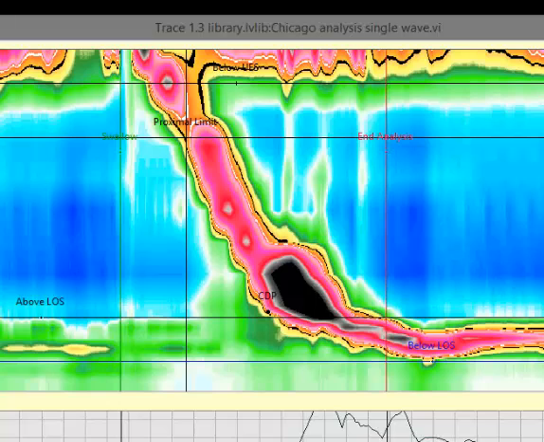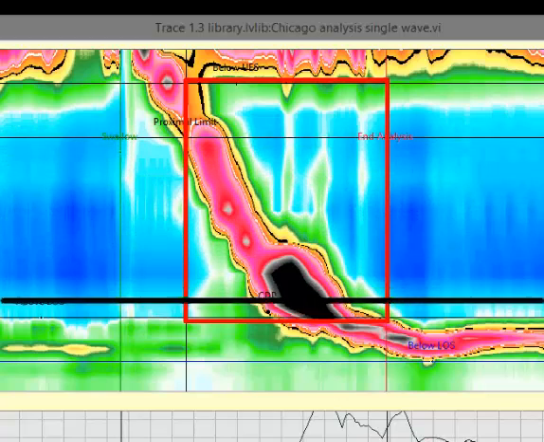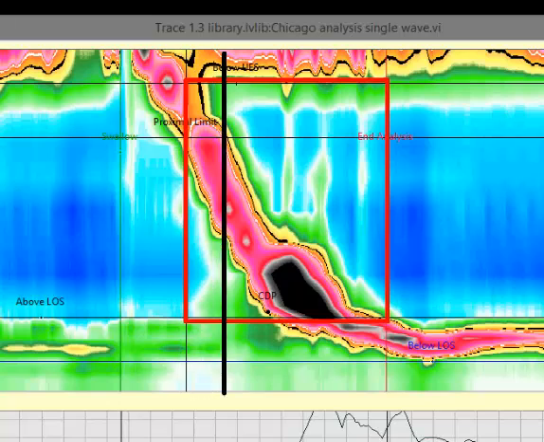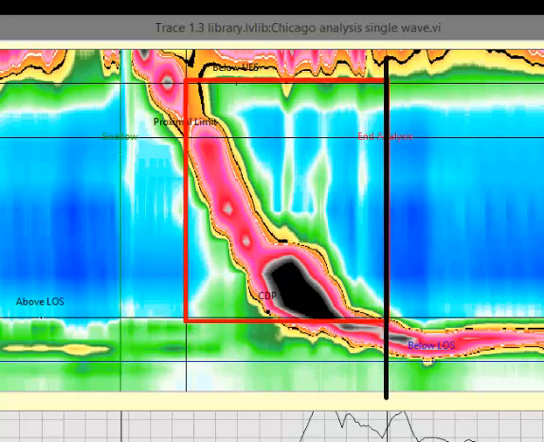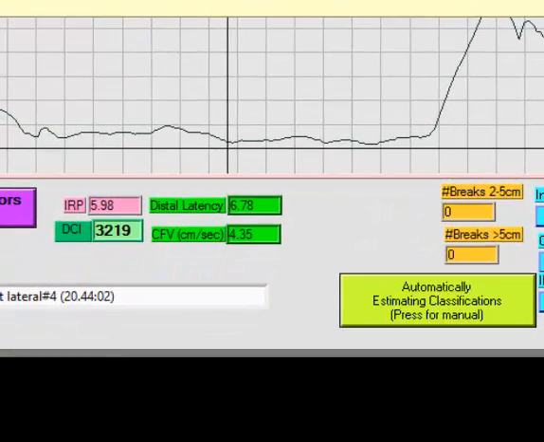The number of small and large brakes will be measured between the cursors marked below UES and above LES from the time of the swallow marker to the end analysis marker. You will see the Chicago measurements displayed below based on the data and position of the cursors you have set. As you move the cursors, you will see the measurements update.